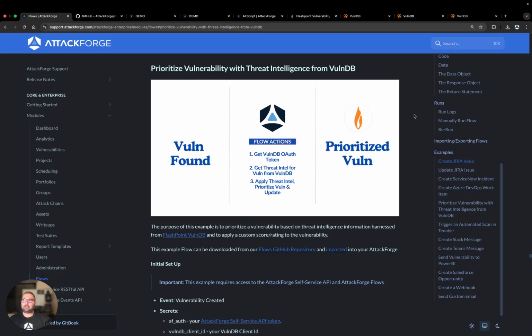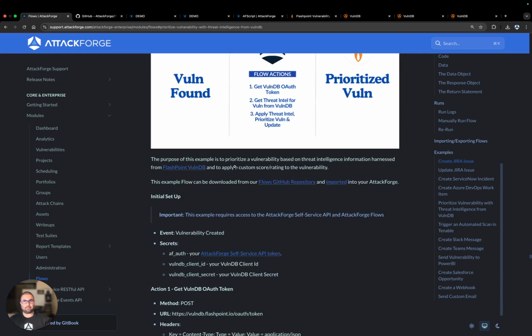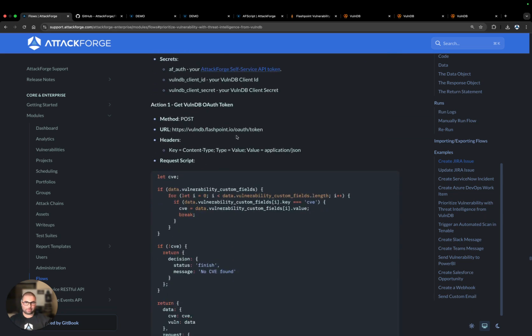I'm going to show you how you can use vulnerability intelligence from Flashpoint's VulnDB to perform threat-informed prioritization for your vulnerabilities as soon as they're discovered in AttackForge. Flows is a new module in AttackForge which is purpose-built for automations and integrations. This example is available on our support site, so you can follow it there as well.